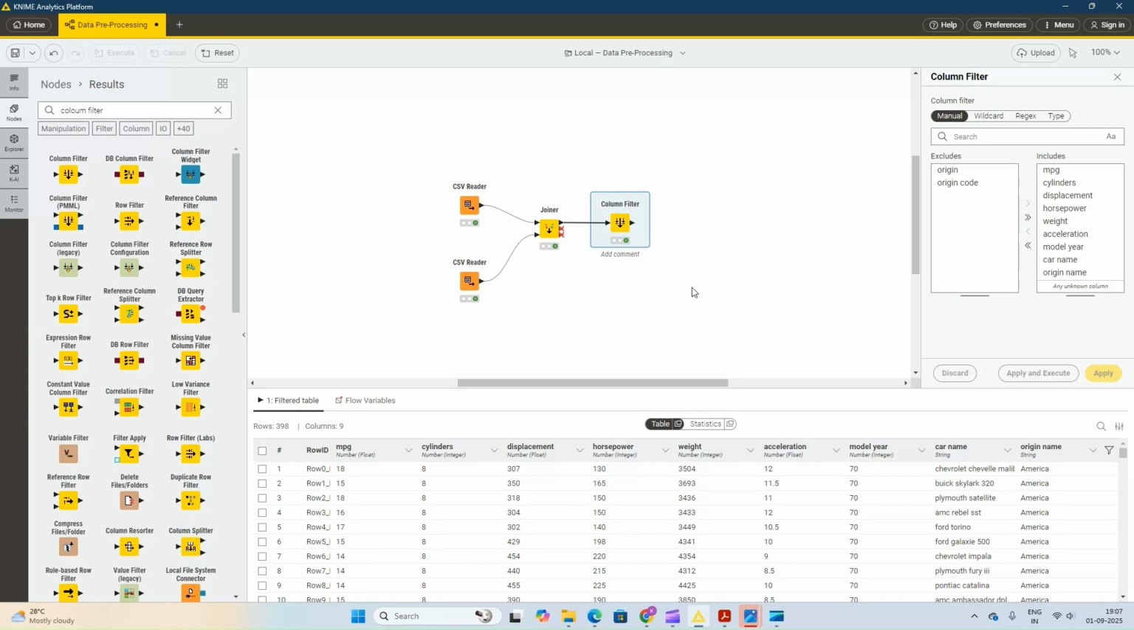Now we have data from two tables which has been joined, and then we removed the redundant columns from this. Now let us see, with the help of a data explorer, how this data is looking.